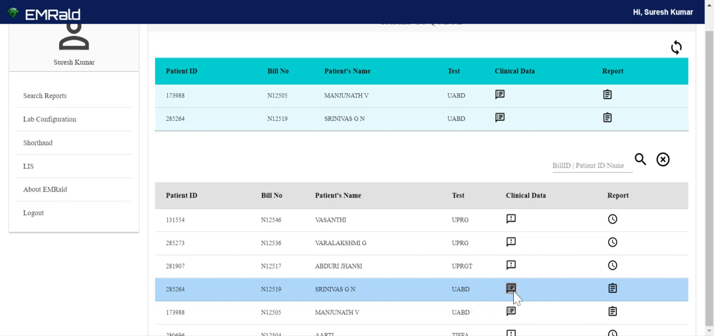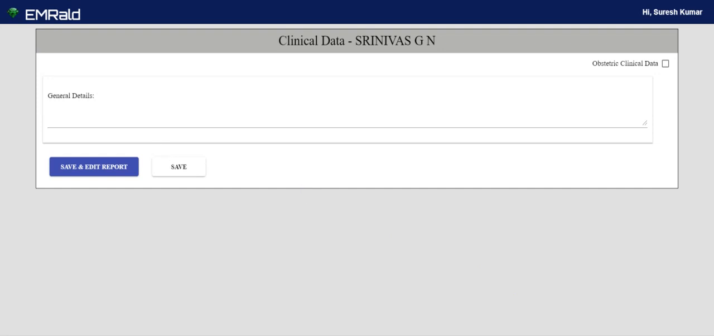First off, you might want to note certain clinical data that might be relevant in this case. So you just go there and fill in the relevant clinical data. For example, it could be abdominal pain. Then you proceed with the report.